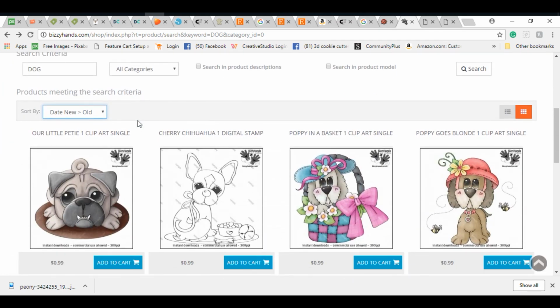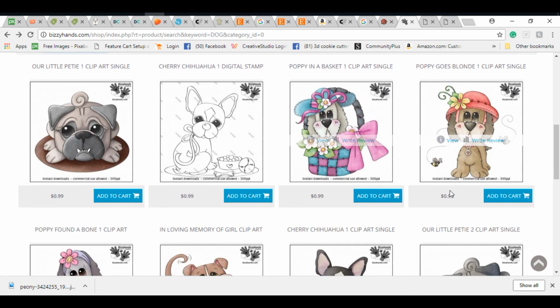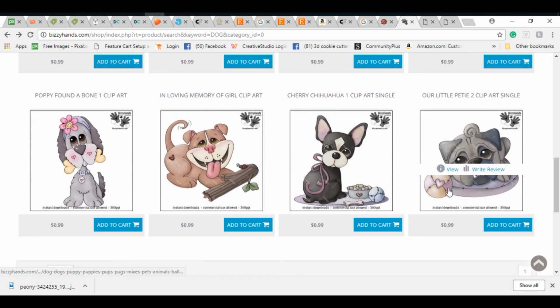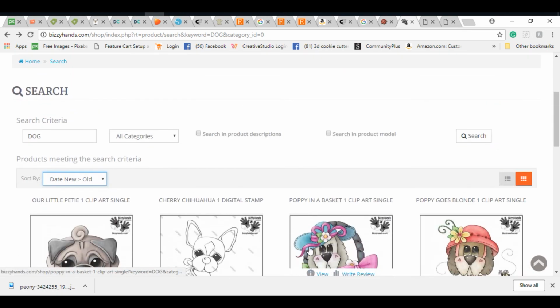Busy Hands, that's Trina, and she has a lot of graphics on the other side, but these are very cute too, and I'm coming back to buy these. So you'll be seeing these in some of my items later.